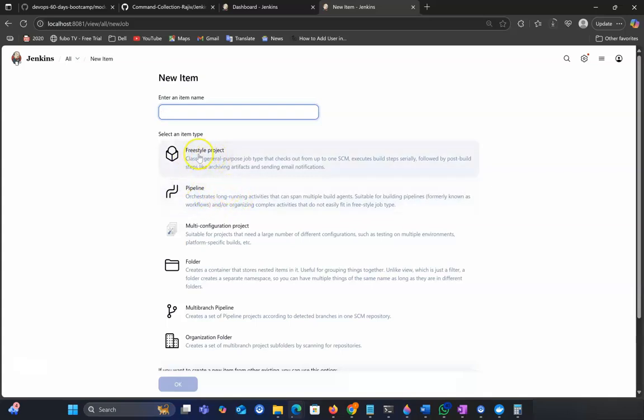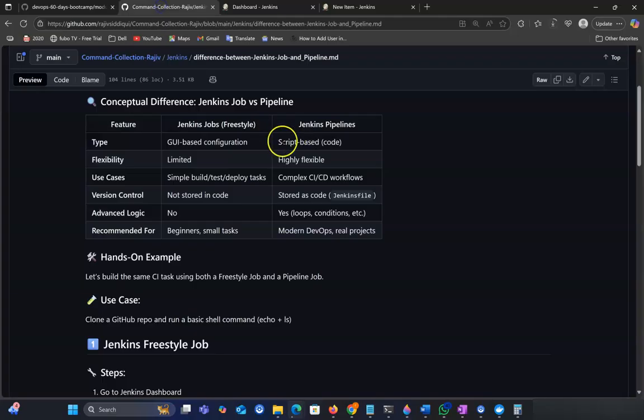What is the difference between a freestyle project and a pipeline project? Basically, when we are doing a simple task, we use a freestyle project, and when I want to do some complicated task, we use the pipeline option. I already have documentation in my Git repo where I discuss the difference between Jenkins jobs and pipelines.